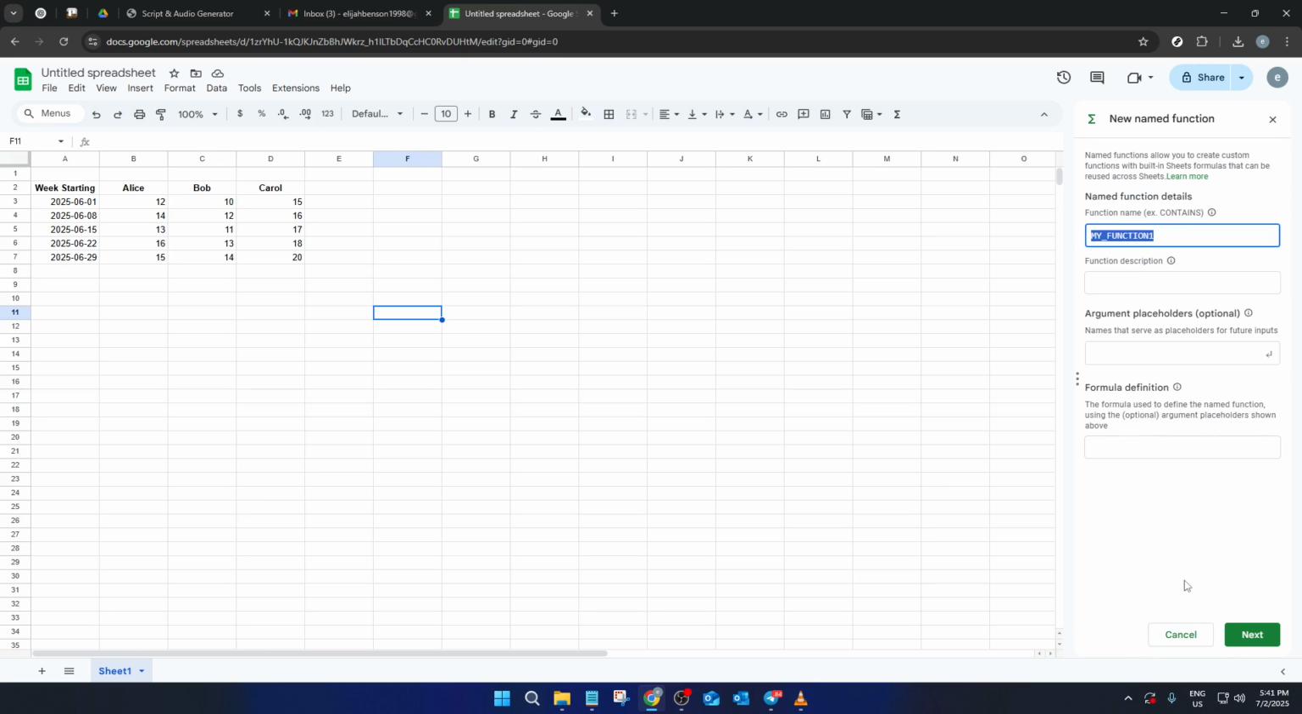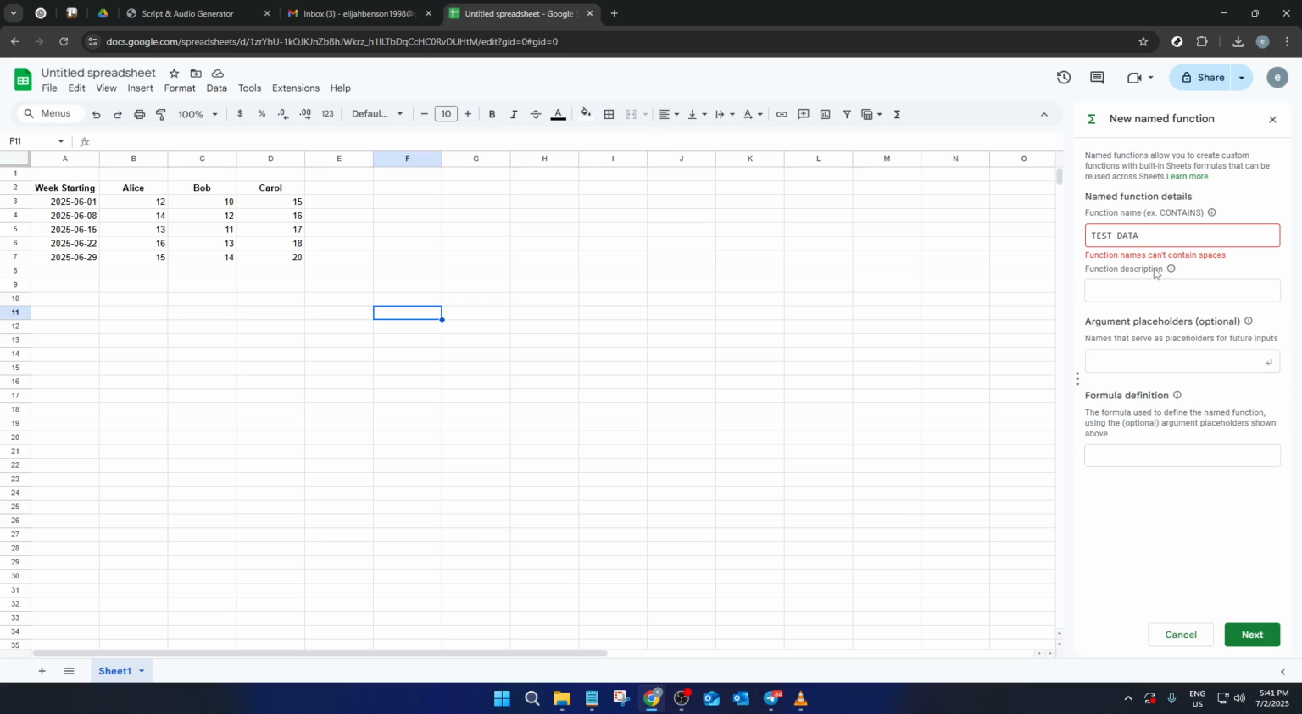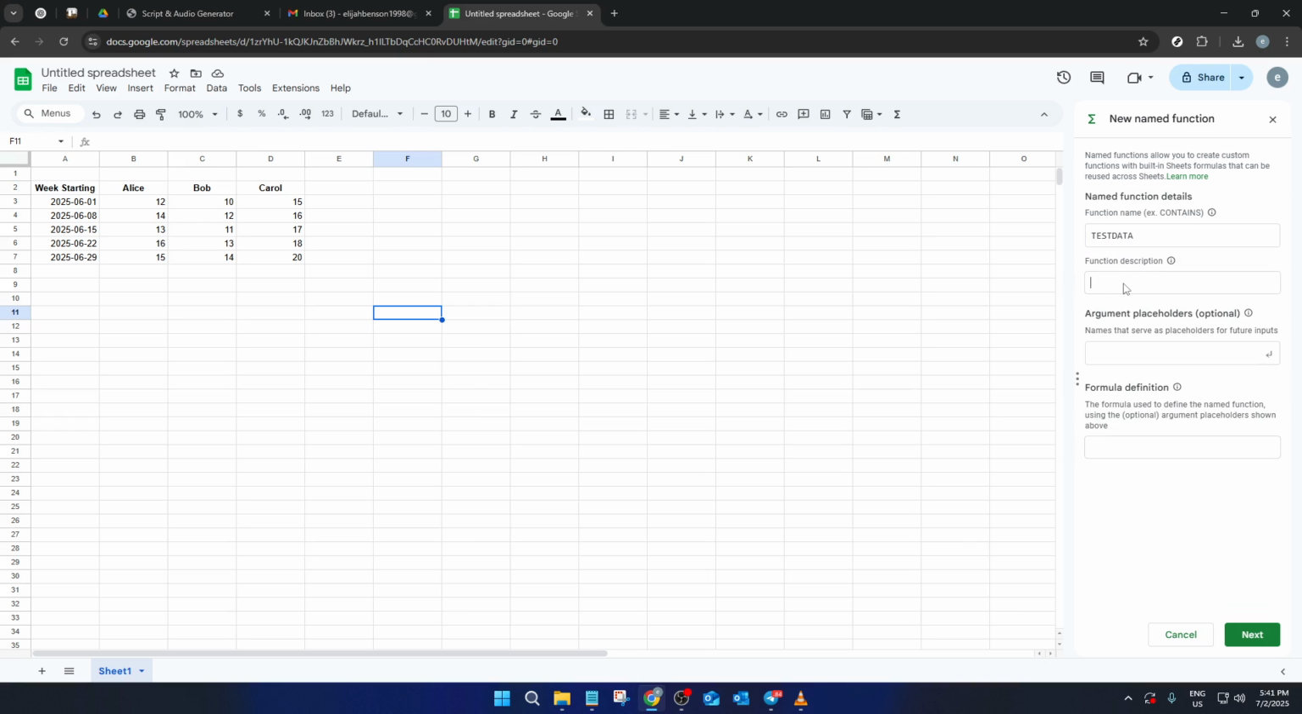This is where your creativity comes in. You can make your spreadsheets do exactly what you want. Now, the first thing you'll be asked for is the name of your function. This is what you'll type into your spreadsheet later instead of a long and confusing formula. It could be something simple and descriptive like calculate discount or average score. Make sure it's something you'll easily remember.